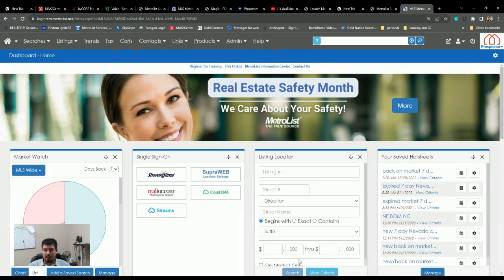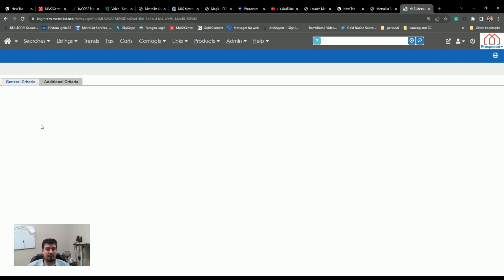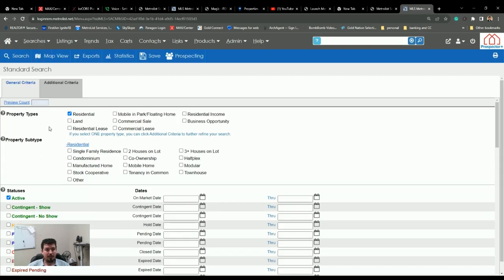Alrighty, I'm going to create a quick video for you guys on how to use Cloud CMA because a couple agents didn't know how to do it. So we're going to go and search for properties. I'm not going to use Cloud CMA to do the automated search. I'm going to find the properties myself on Metrolist.